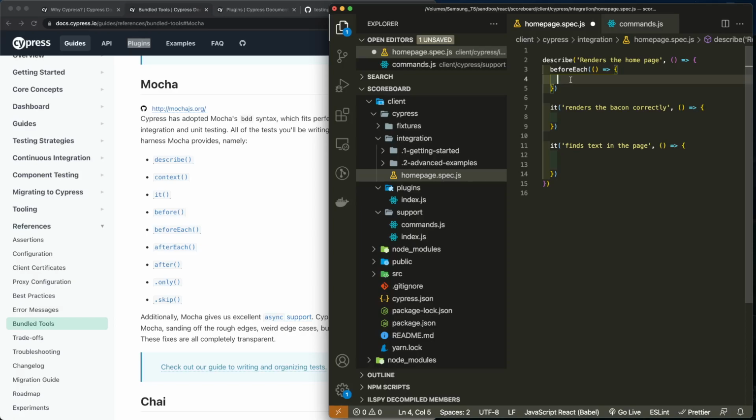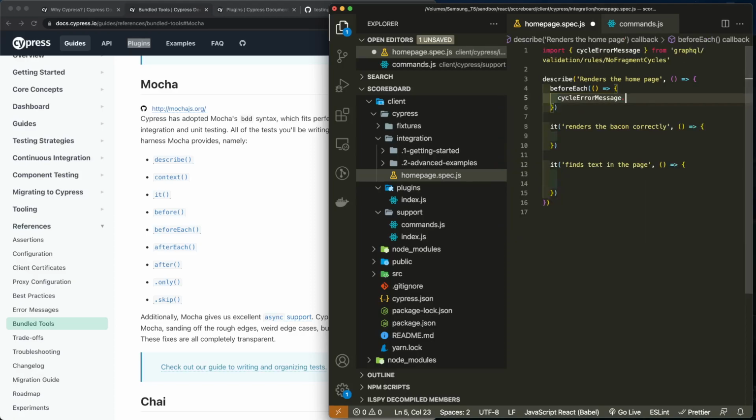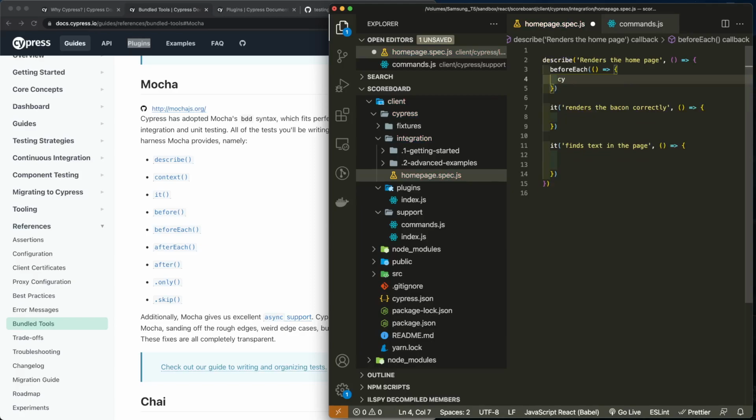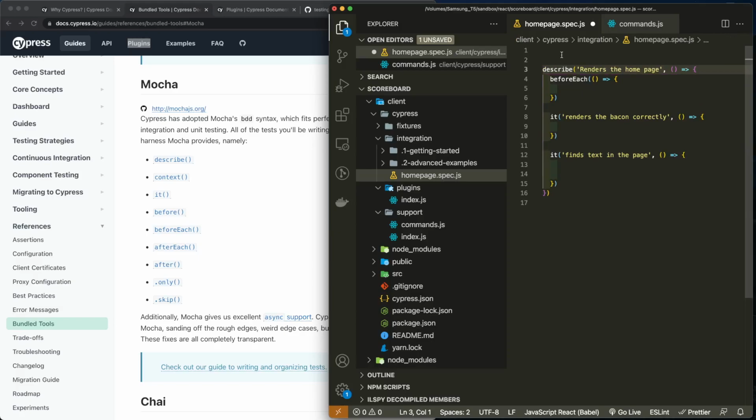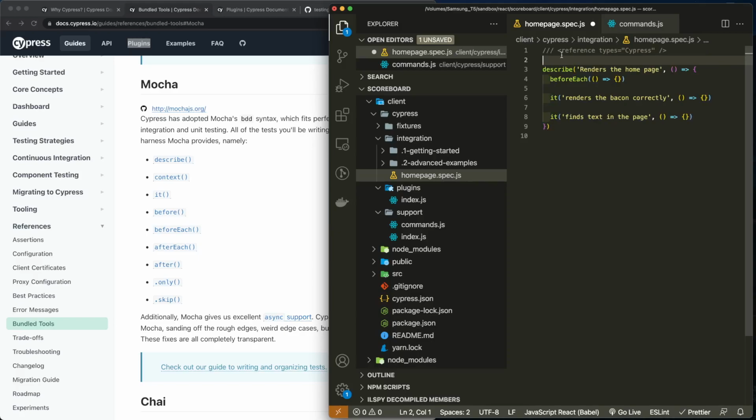So there is a very simple way to solve this. For example, let's say I type cy and dot, I get no code completion, and it's importing something that has absolutely nothing to do with Cypress. So the solution to this is very simple. I just have to declare a reference type to Cypress at the very top of the spec file. In this case, it happens to be homepage.spec. And this happens to be a React app, but again, you can use this with any SPA framework, okay?